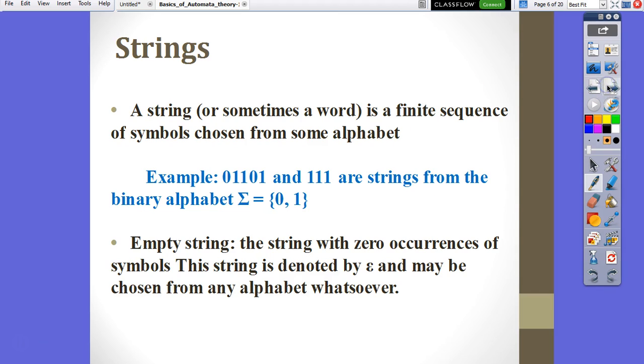Next is string. Sometimes we also call it a word. Either string or word. A string is a finite sequence of symbols chosen from some alphabet. From a set of alphabet, if we choose some finite sequence of symbols, then this is known as a string or word. For example, 0, 1, 1, 0, 1 and 1, 1, 1 are strings from the binary alphabet, that is {0, 1}.